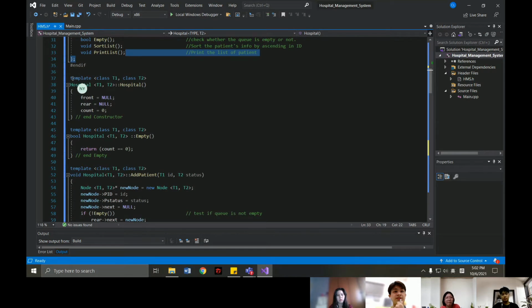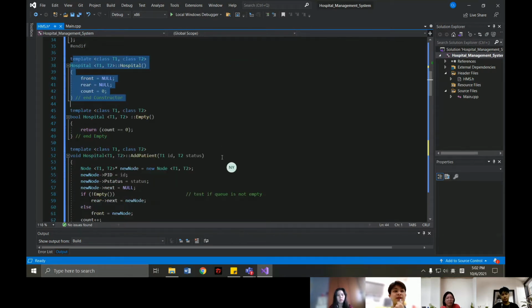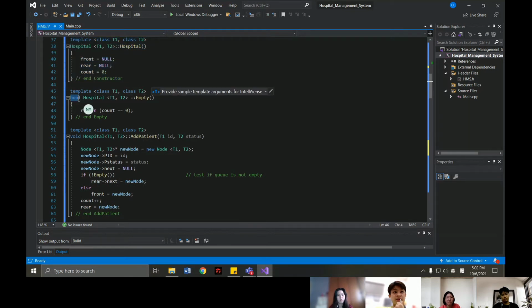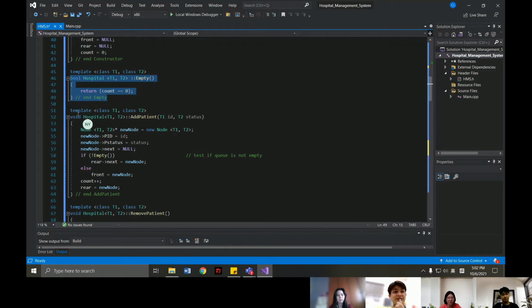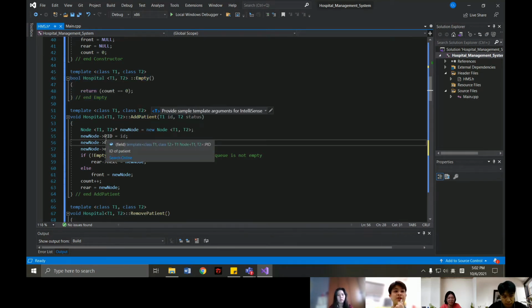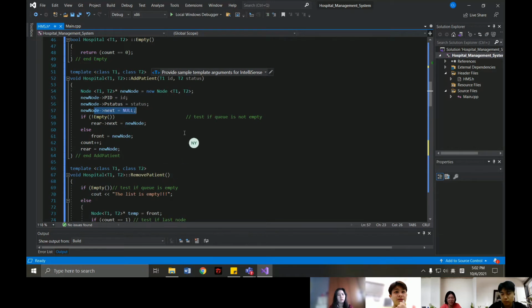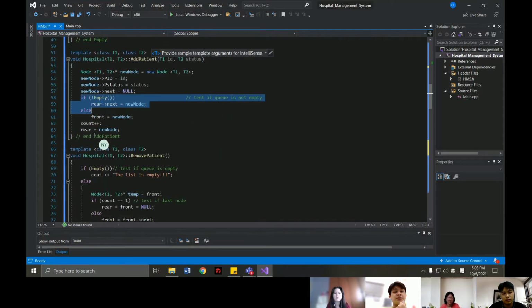After that, this one is the constructor, and this one is empty. The next one is add patients. We need to key in the patient ID and the patient status, and it will link to the next one automatically. And right here it will test if the queue is not empty. And right here is the end of add patient.